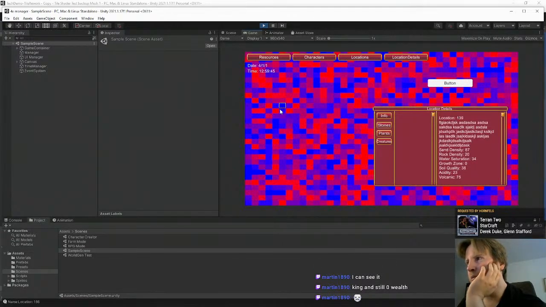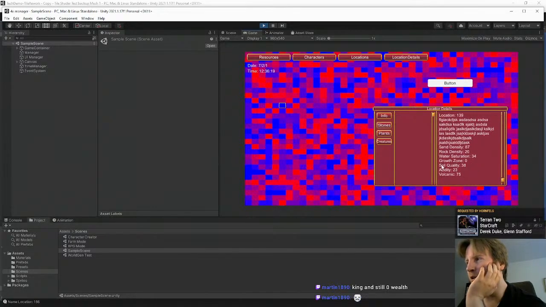This place has sand density 87, rock density 20, water saturation 34, growth zone 0, soil quality 38. This soil growth zone 7. You see, the colors are based on the growth zone, I think. That's 0, 2, 1, 4. The redder it is, the higher the growth zone. This is a heat map right now.